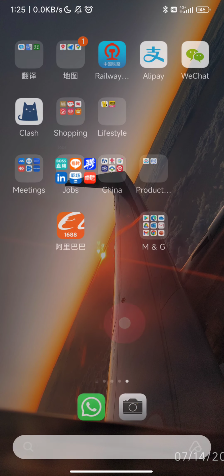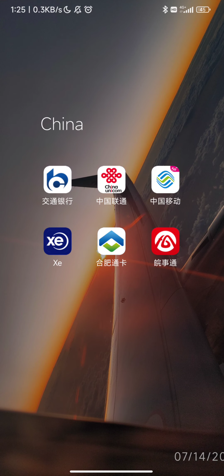Go back. Now these are your applications. This one is the China Unicom SIM application. So if you have a China Unicom SIM, then maybe you need to install this application. And the third one, this one is the China Mobile application. If you have a China Mobile SIM, then maybe you should install this application. Again, if you want me to explain them, I would be happy to explain. You can ask in the comments.